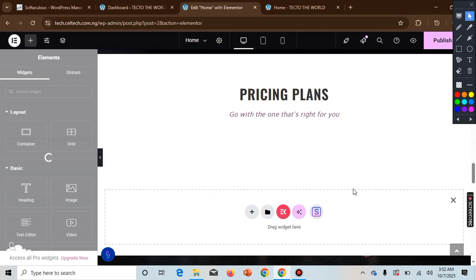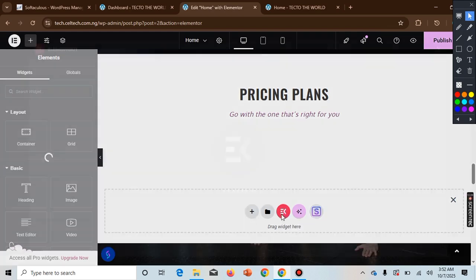It will give you all this place. Then you click this element kit. Don't click this plus, I made a mistake. Don't click plus. Click this element kit or starter template. Let's say we click element kit here.